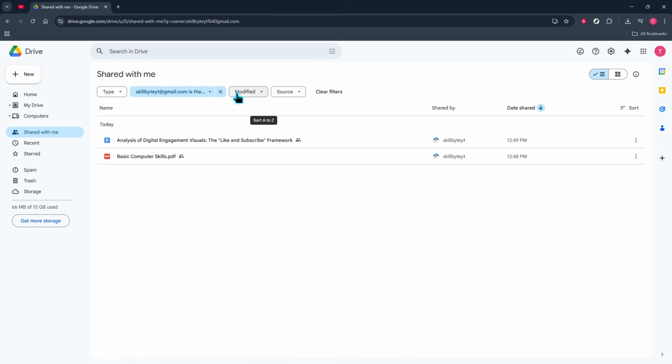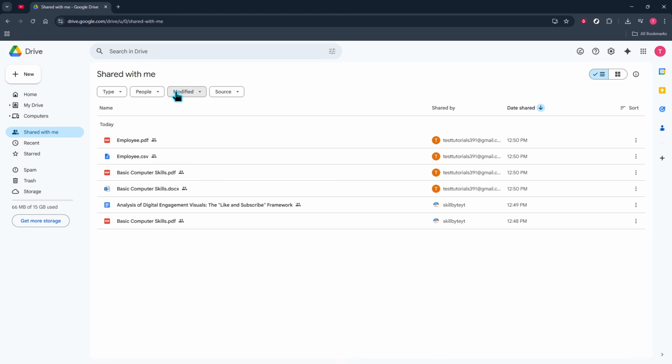Now click Modified. This helps you prioritize work that's been updated recently. Use it to find files that may have new feedback, fresh data, or the latest versions. It's different from when a file was shared. Modified focuses on the most recent edits.